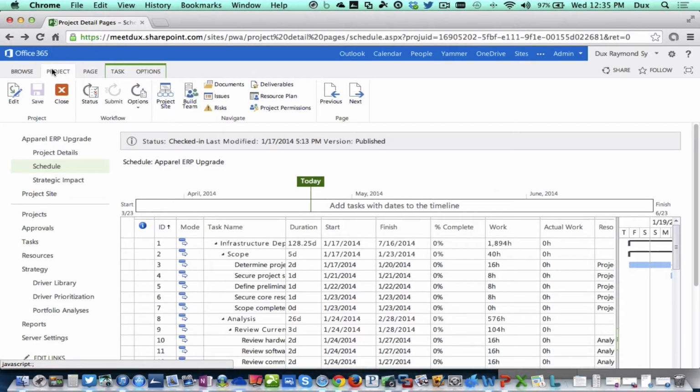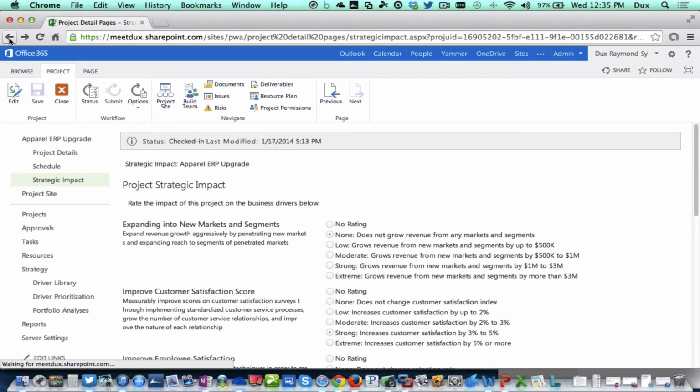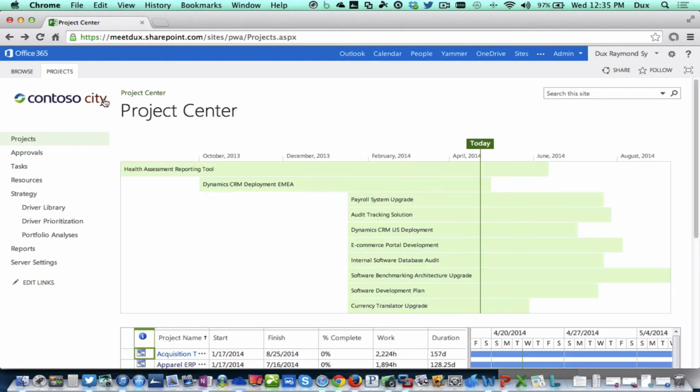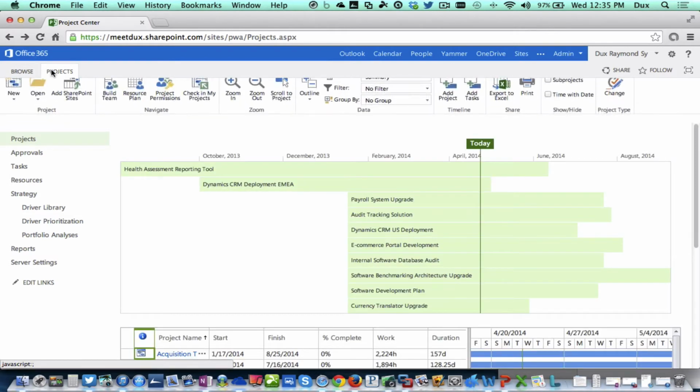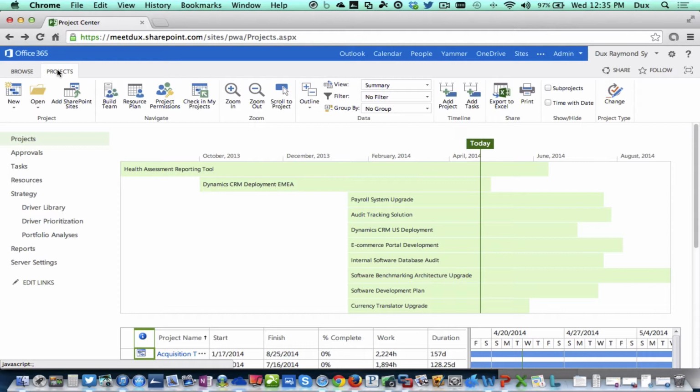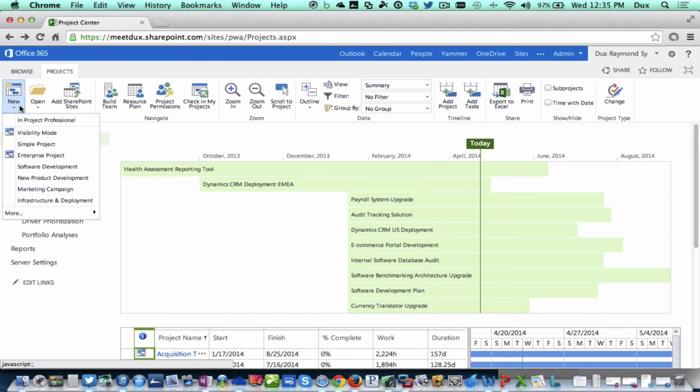Now, the other point is, let me go back to the project center here. Let's say new projects need to be created, right? So a process could be, okay, I want to use these templates. Remember I talked about templates earlier? You can predefine templates, other than creating a blank project site. You can define enterprise project, software development, marketing campaign, and so on. And this respects permissions too, because maybe for your formal projects, you don't want just anybody mucking around with it. So if I create a software development project, it's going to provision not only the site, it's going to provision a predefined schedule.